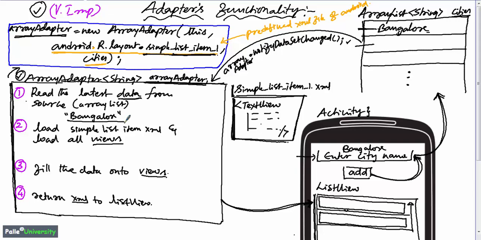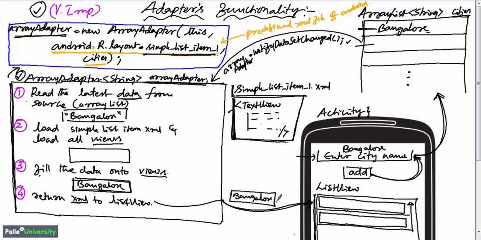Now next step is load simple list item 1 XML file and load all views of that XML file. This XML file has one empty text view. So as part of second step, it will load that empty text view. Now after that, fill the data onto views. So whatever the data you have taken from the source, it will load that data onto this text view. So finally, our text view will look like this. And finally return that XML to list view. Since your XML contains this text view, this filled text view will be returned to list view. So that Bangalore will go here. And the same Bangalore will be placed in the list view at this position.